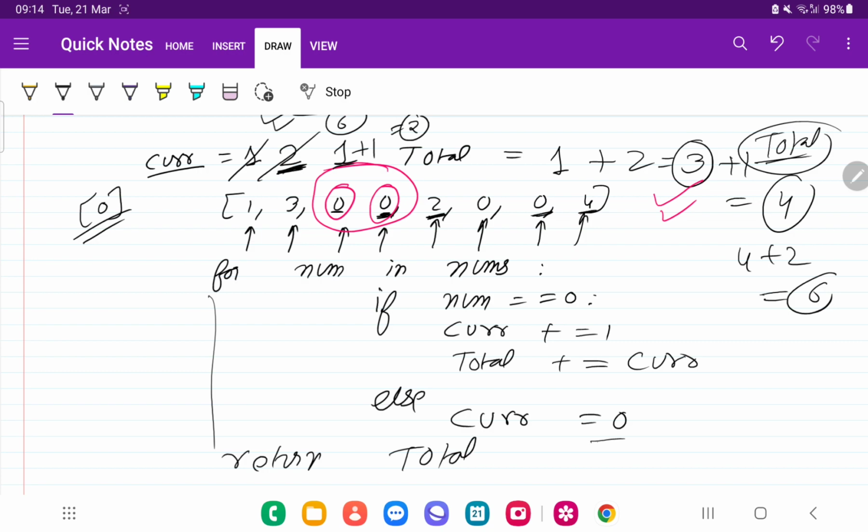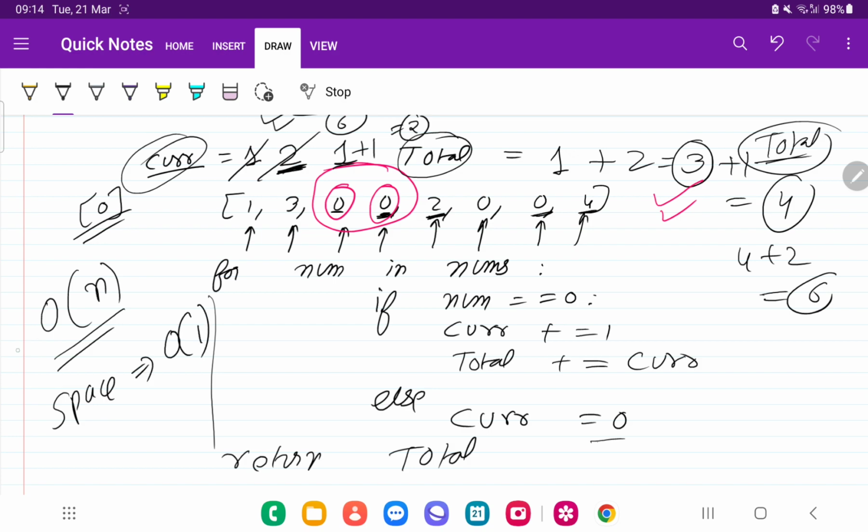So how did we approach this problem? We approached this problem by using two variables and by traversing the entire list. What will be the time complexity? It will be order of n, because we have just traversed the list. And what will be the space complexity? As we haven't used any extra space, the space complexity is going to be order of 1 and the time complexity is going to be order of n.